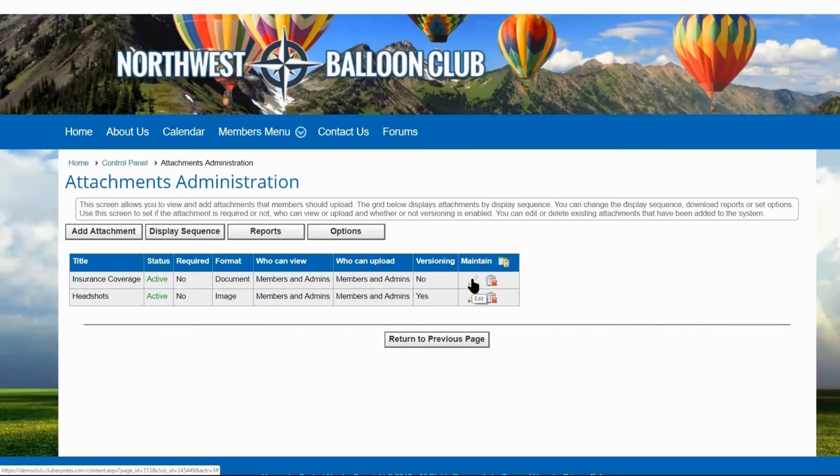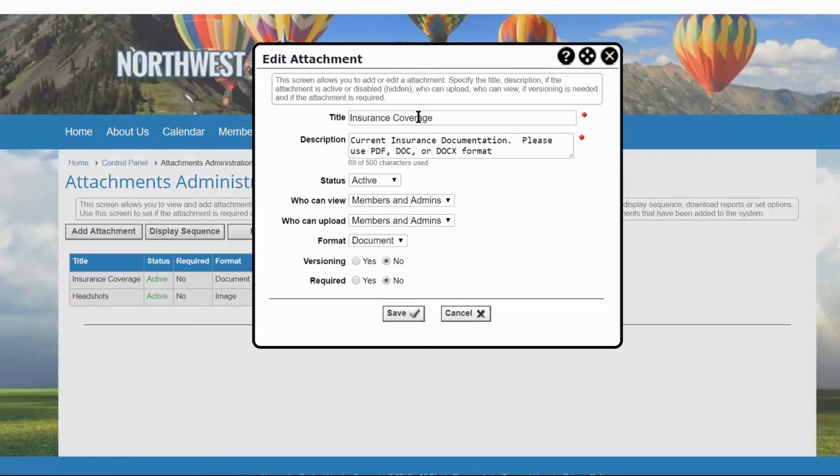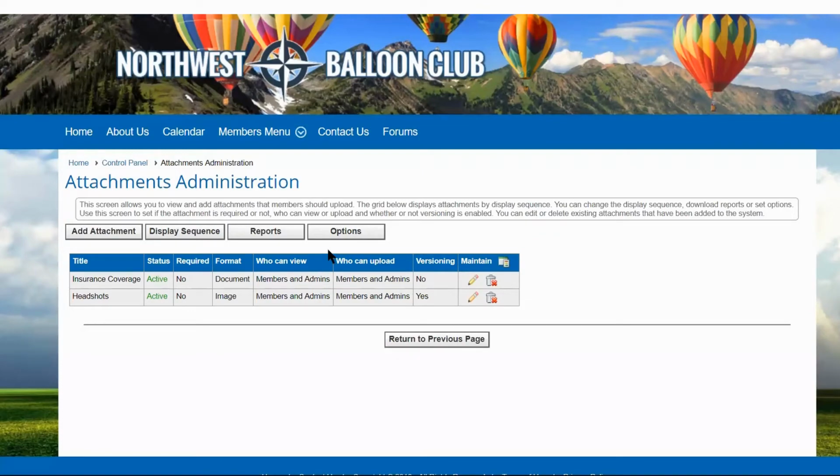So let's just take a look at this one here called insurance coverage. Each one will have a title and a description that gets displayed to the user. We get a status, which is either active or disabled, which means will it or will it not appear to the user or the admin who's doing it, who can view it, who can upload it, what format it's in, is there versioning yes or no, required yes or no. It's really pretty straightforward.